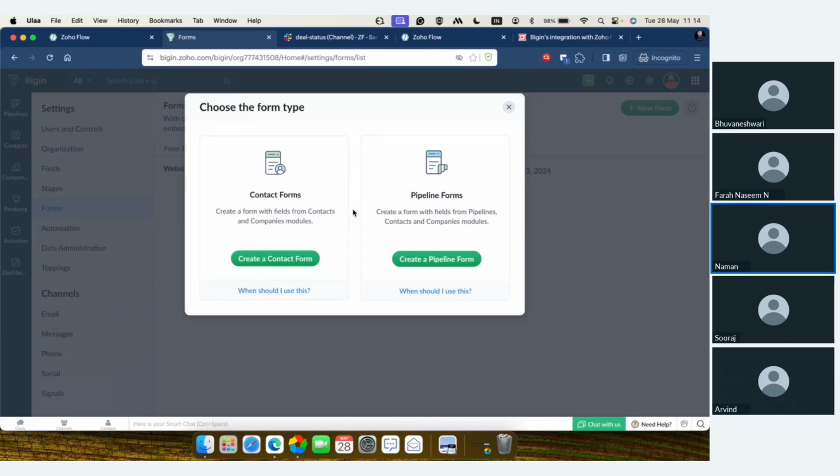So when you host a contact form, the entry goes to your contacts module, which is here. And if you host a pipeline form, it goes to the pipeline that we created a while back. So we'll create a pipeline form. Once you select a pipeline form, it'll ask you to which pipeline would you like to add. Since we created Zulka consultations, we'll go with that.